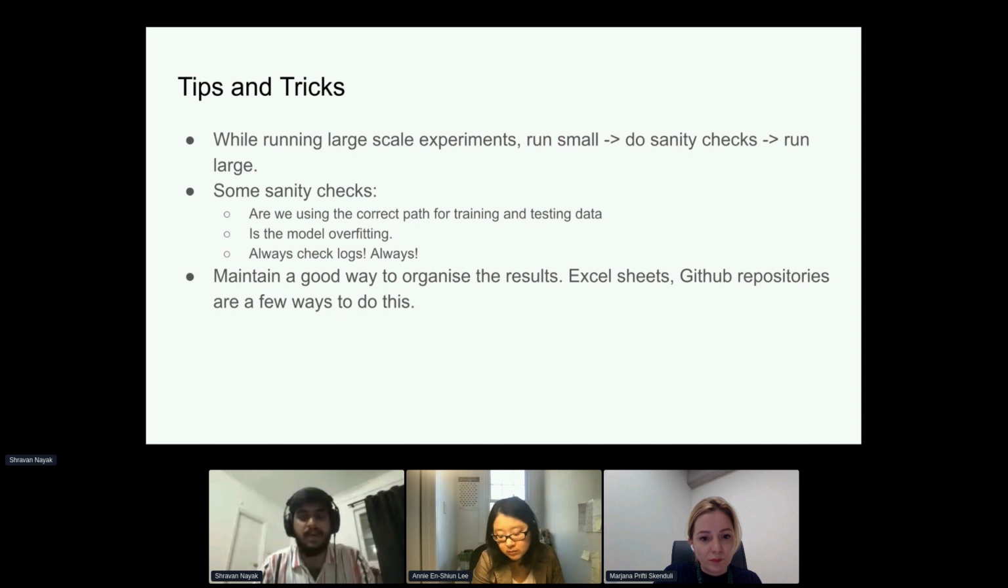We have suffered through this: we identified bugs after running hundreds of experiments, only to rerun the experiments again. This can be avoided by this technique. So what are some of the sanity checks? This is through some personal experiences we had. Firstly, most of the time we generate bash scripts and submit them to a cluster. While doing so, we need to ensure that we are using the correct model path as well as the training and testing path.